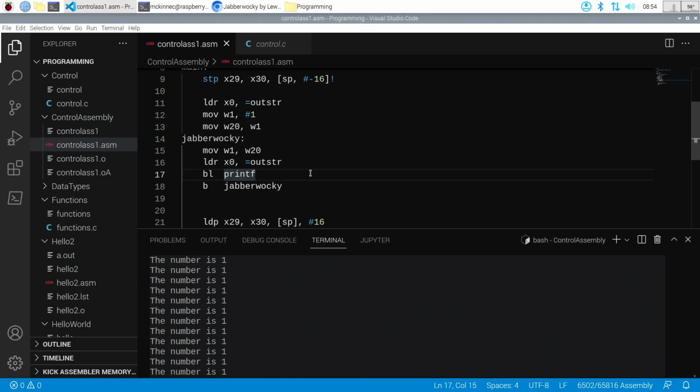I could add 1 each time. And I can do that by adding 1 to the thing that's in W20. So what should print each time now? Should be a counter, 1, 2, 3, and so on. Okay, so let's see.